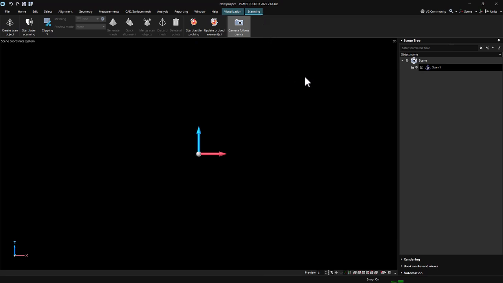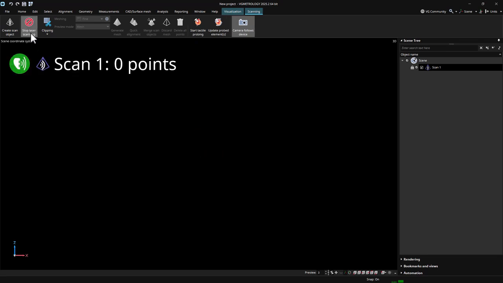Using the AS1 laser scanner adds surface information in the form of point clouds to the scan object. Clicking Start Scanning begins the acquisition process, and the 3D scene shows a live preview of the scanned surface information as the scanner is moved across the object.